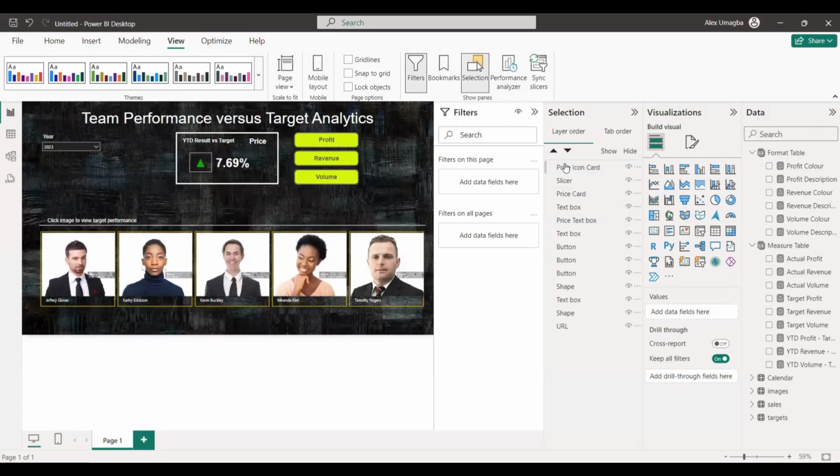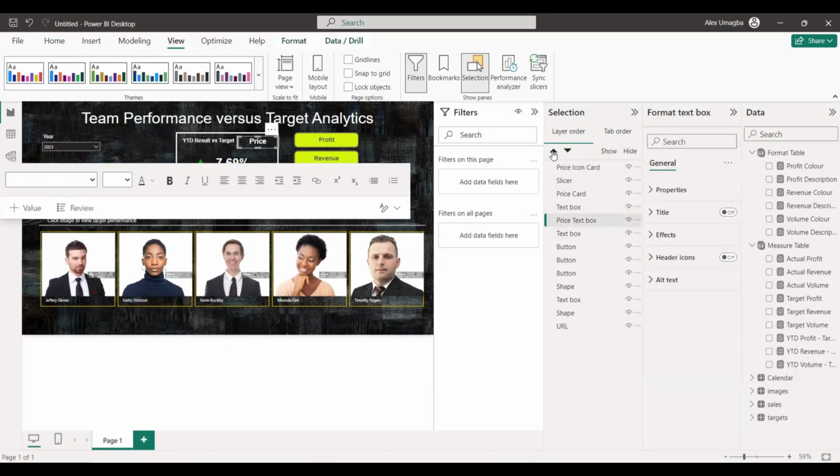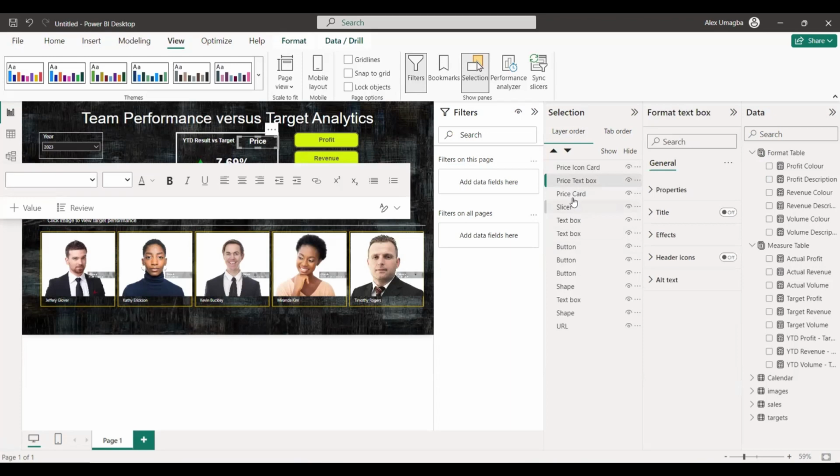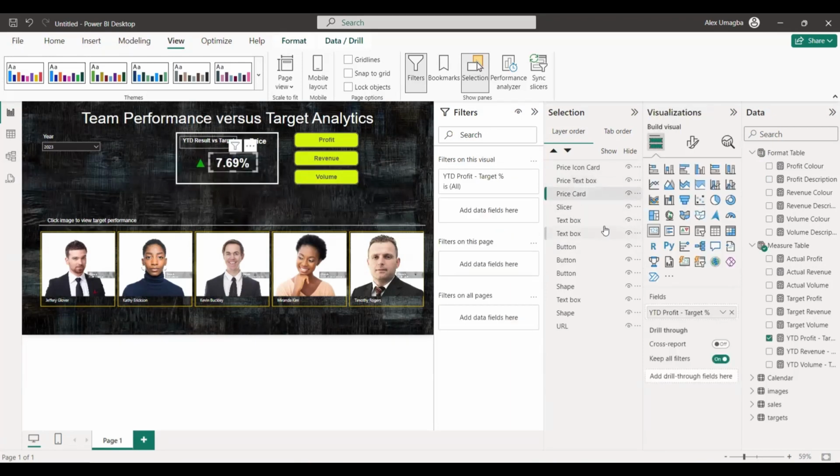Now, let's bring them close together. 1, 2, 3. Let me start with price text box. I'll take it up. Yeah, it's okay. Price tag card. Let me take it up also. Okay, no, it's okay like this. So I have them almost together. 1, 2, and 3. So I think this one should come down. This one should come down. The order of preference. You see it now.